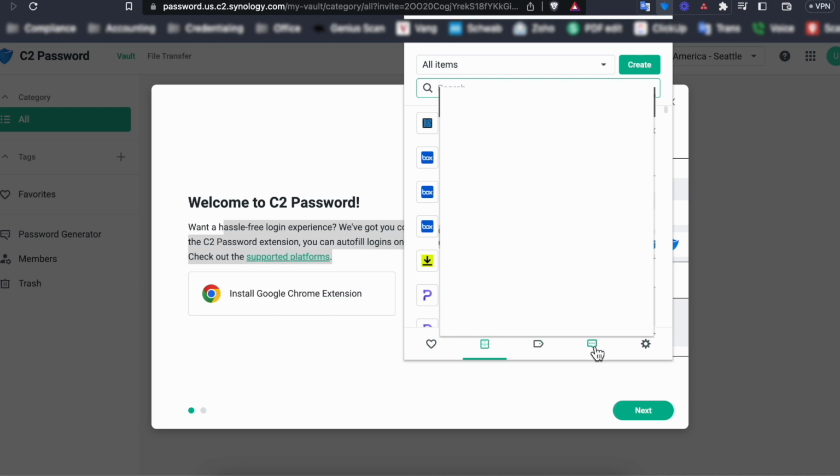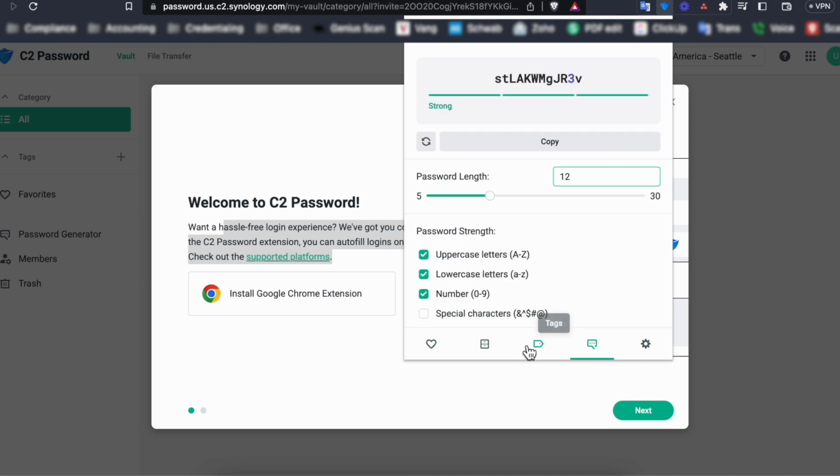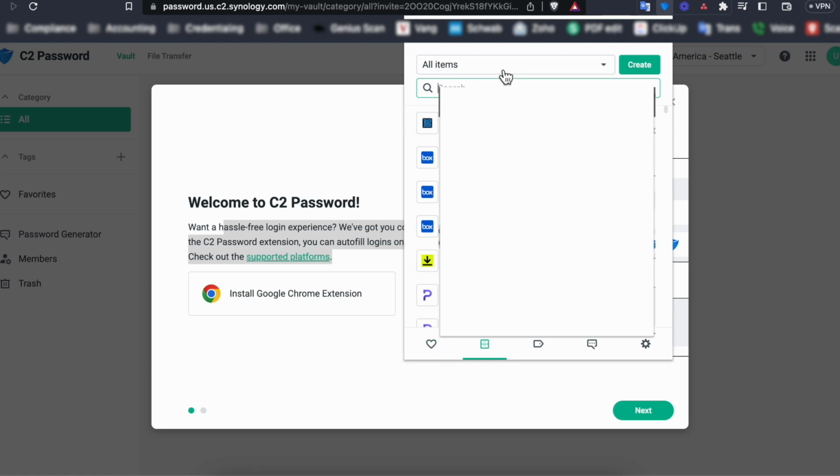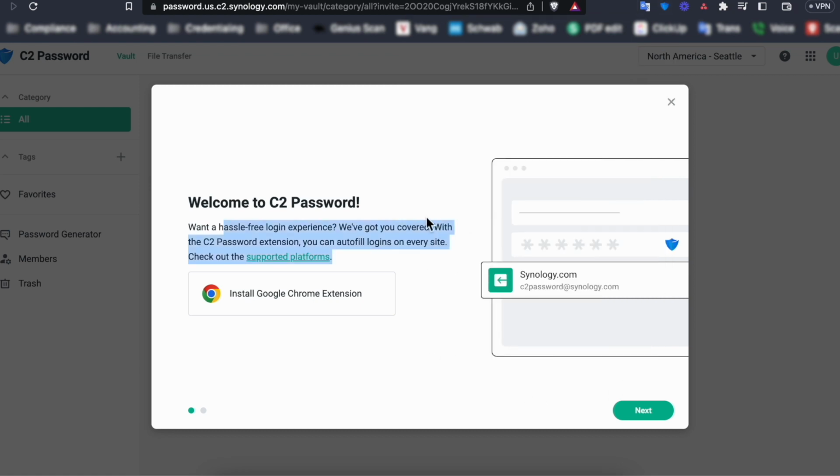It'll have all the different passwords that you can sign up. You can have a password generator. There's many things it has, but it has all of your passwords here. So I would definitely recommend that.